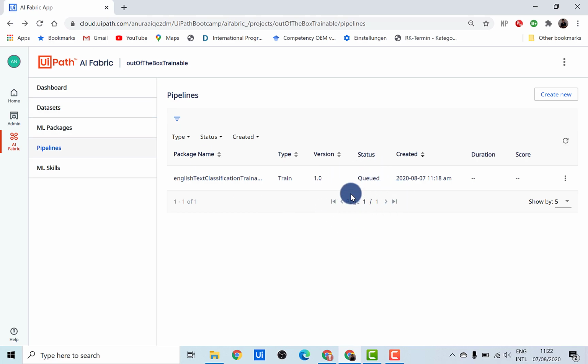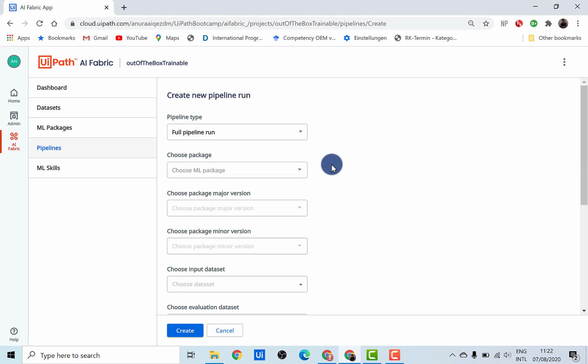By the time this model is being trained, let me also show you how to create a full pipeline. For that, it's the same thing. The only difference is that we'll be selecting the pipeline type as full pipeline run, and we'll be selecting the same package.